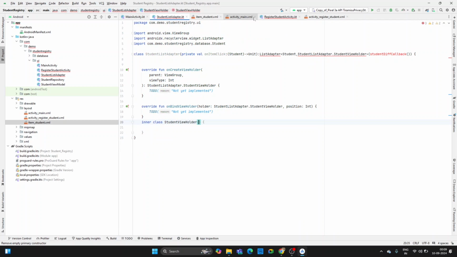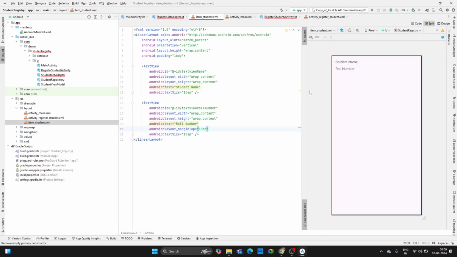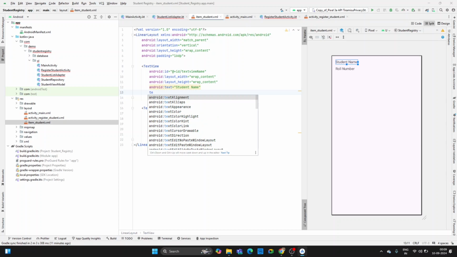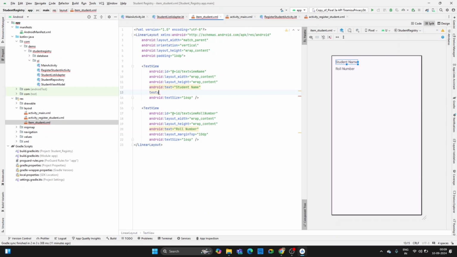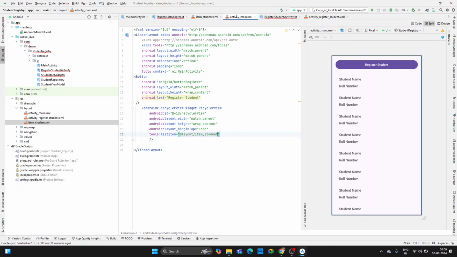So let's make it bold first, so that it will look good. So text style, which is bold. Okay, so in activity main we can see, yeah, it is looking good now.